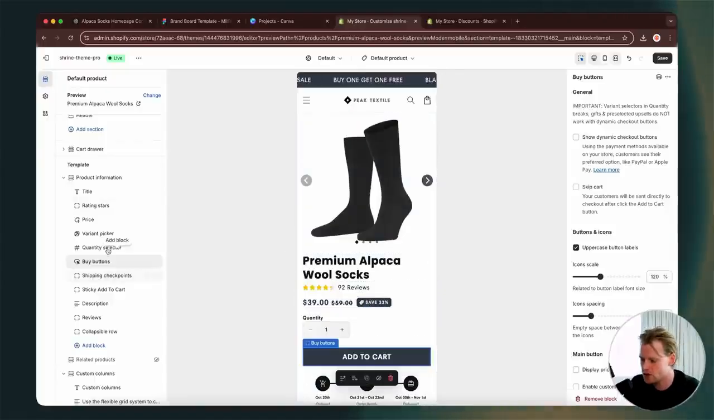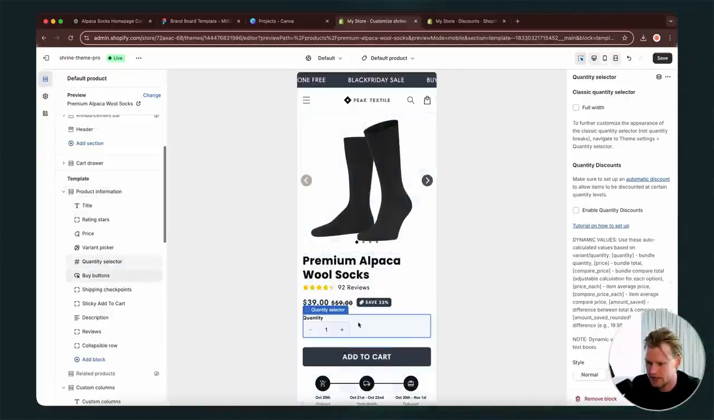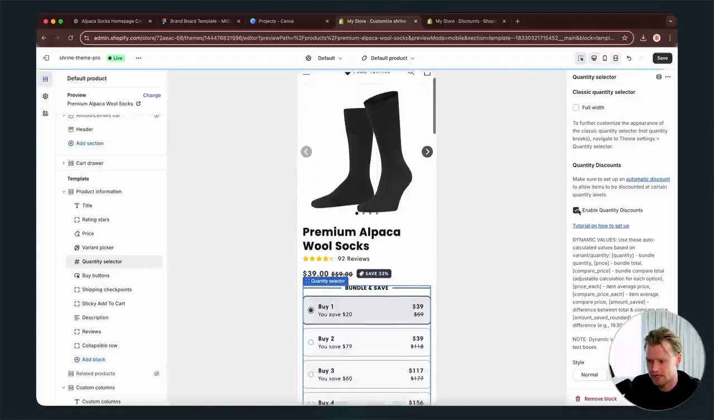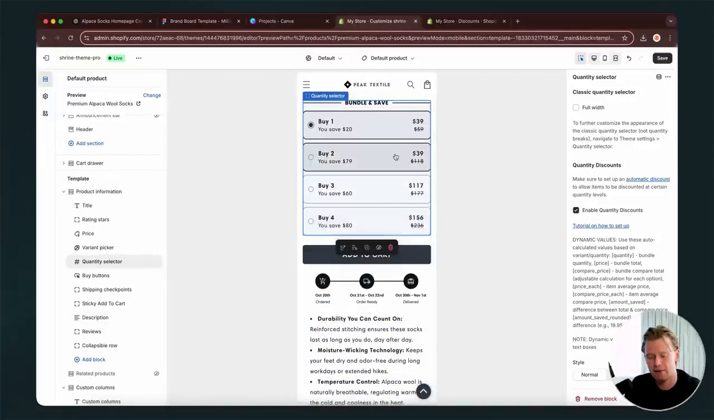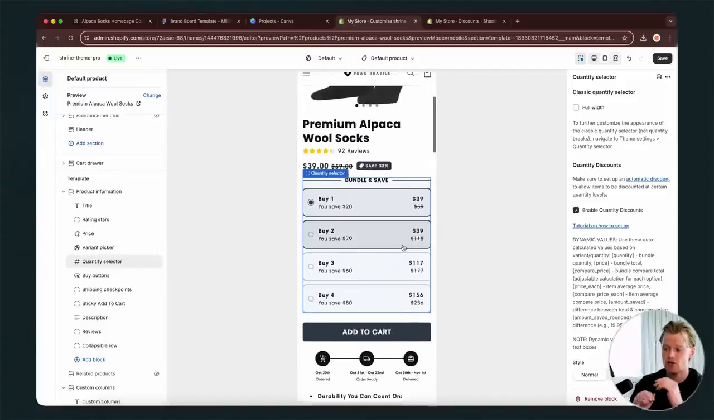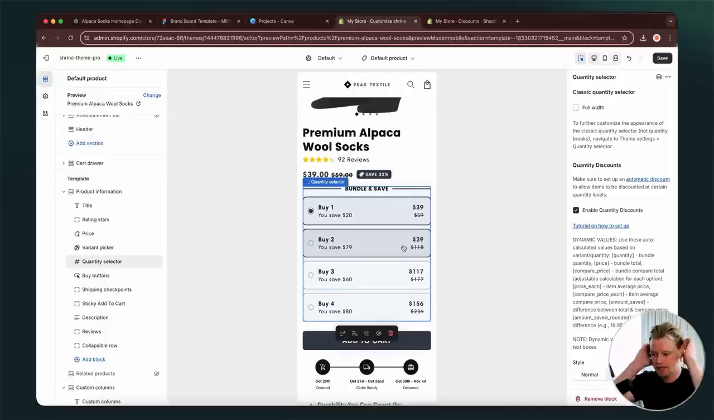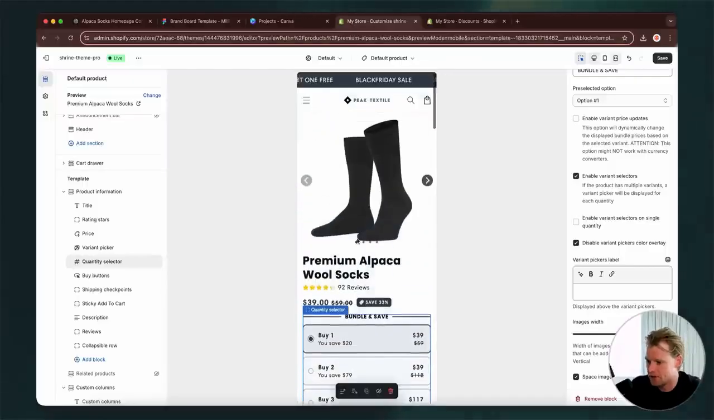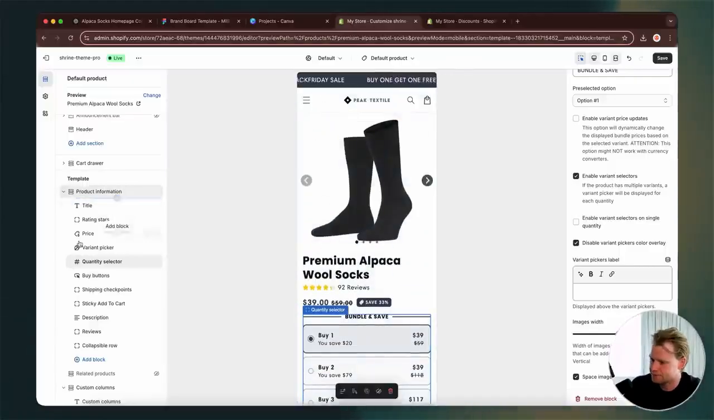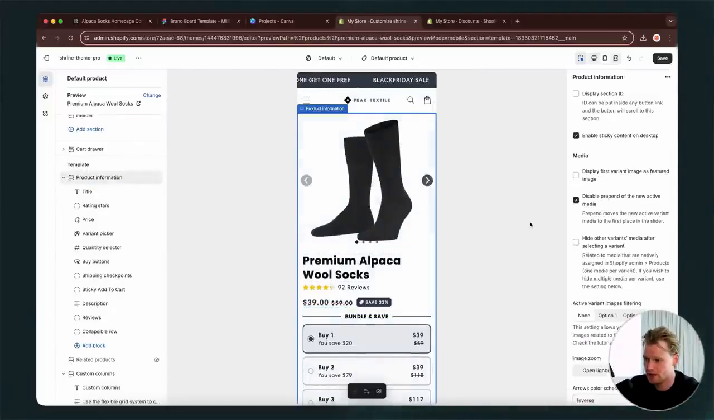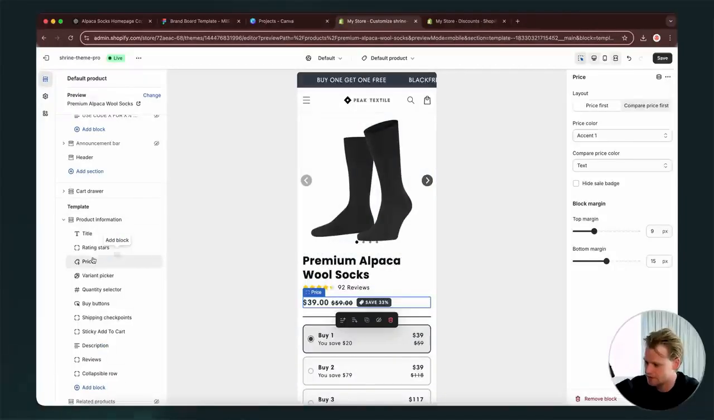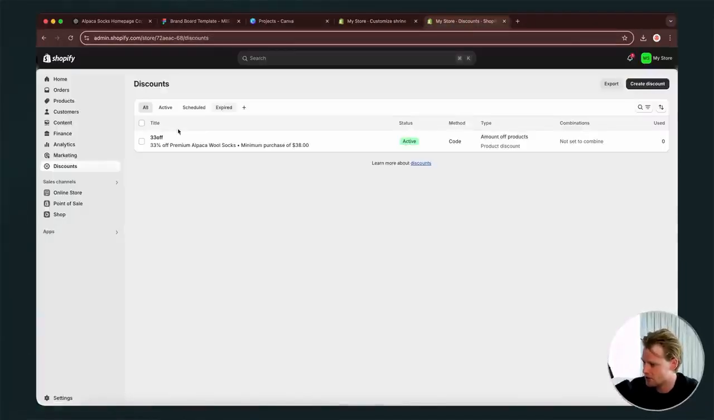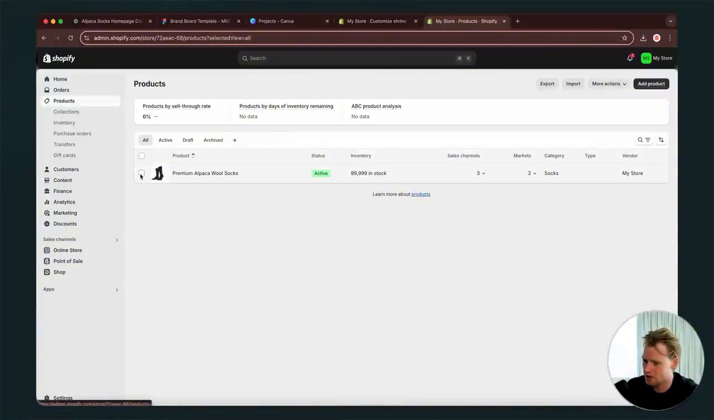We can also go into this quantity selector, and we can click enable quantity breakdowns, and we can create bundles that people can save on. Let's say you don't have the margin to do buy one, get one free. It doesn't really make sense. You can just do smaller discounts. You can change that. But the way that I'm going to do it is probably the simplest way, where I'm just going to duplicate the product. So this product is going to be, say, $39. I'm going to come back to this product and I'm going to duplicate it.